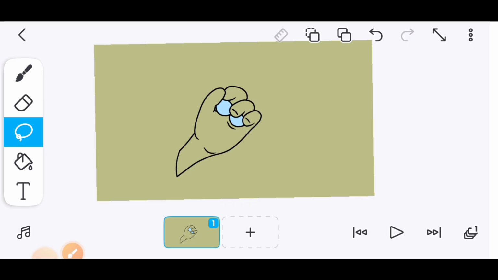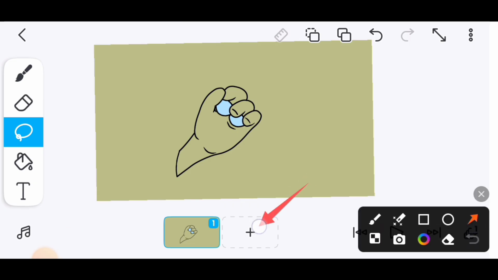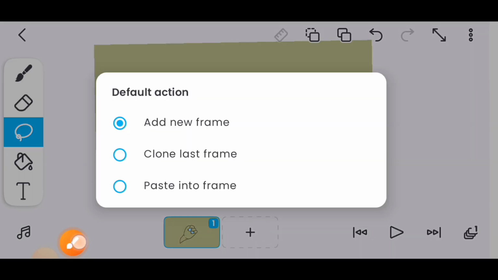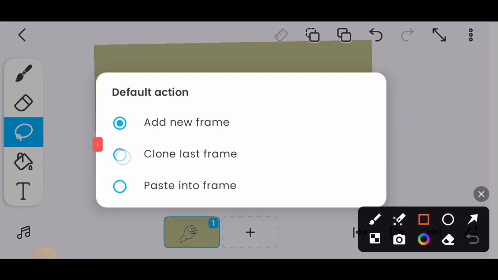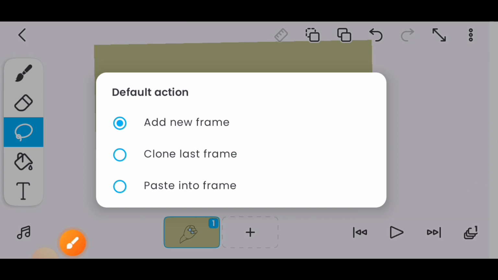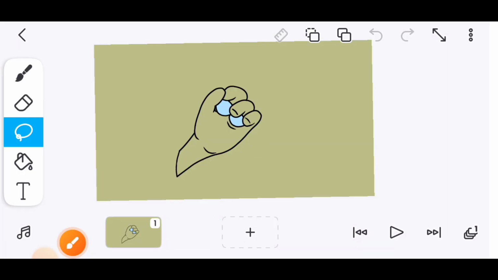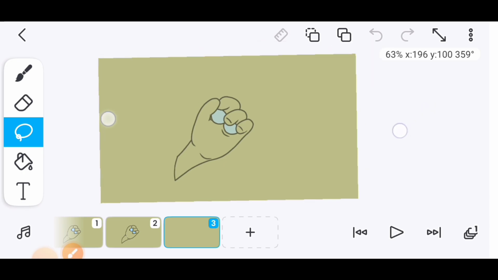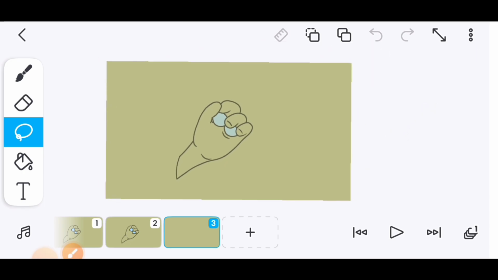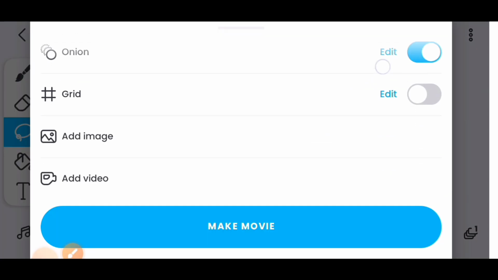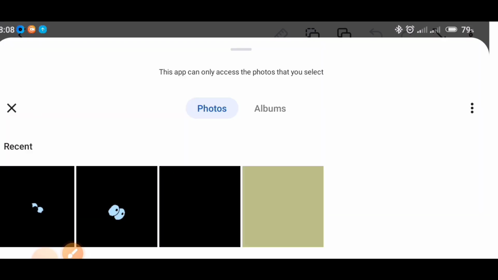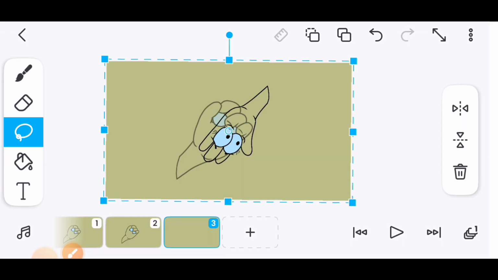So when I'm done with the whole thing, I'll click on that plus icon. I'll click and hold it. I'm going to select clone last frame. When you do clone last frame, that will make the frame repeat itself. So I've already added 2 frames. I'll click and hold it again, then go back to add new frame. I'm going to add my second hand character. So I'll click on that image, then I'll add my second character.